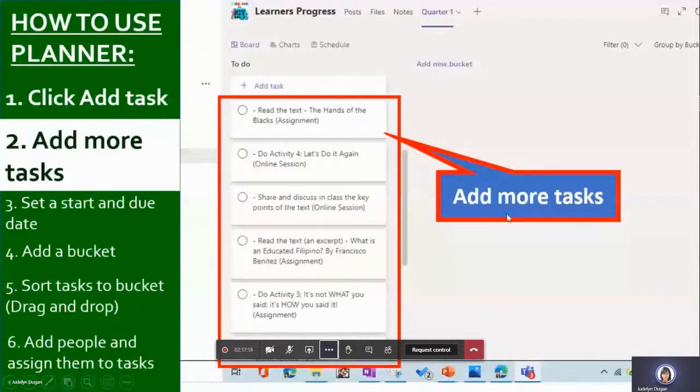The third step is to set a start and a due date. Sometimes we have assignments, and for our assignments, we can set a start date and a due date. If it is online, really during the session, you can just set it during that day. Start during that day and end during that day. So where can you find it? There's the start date, and then the due date is here. So we will set the start date and the due date.